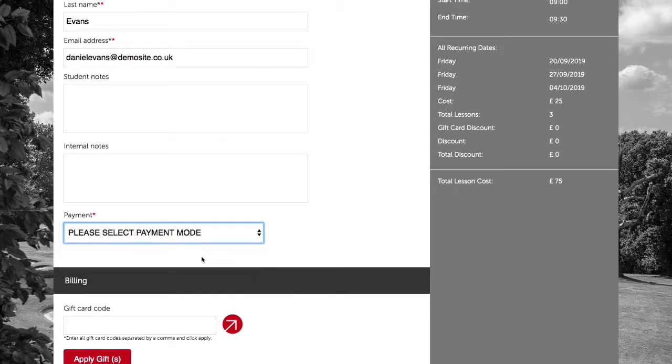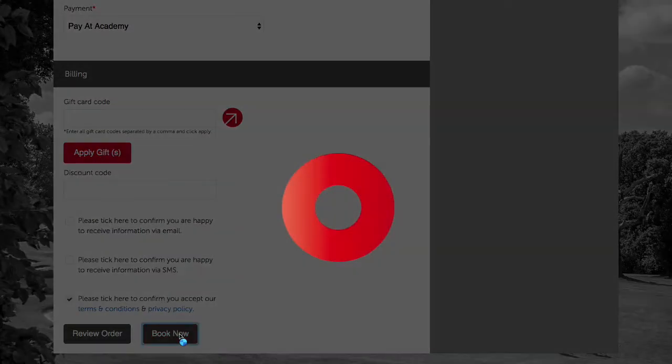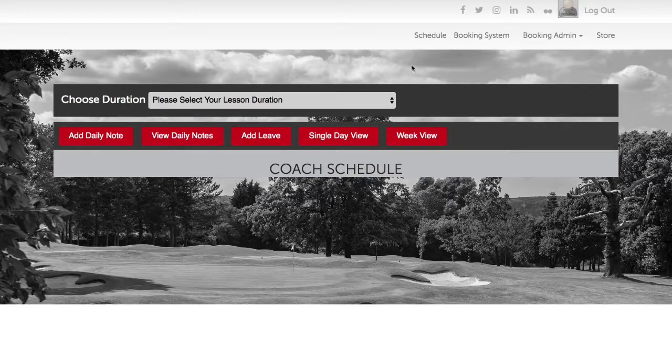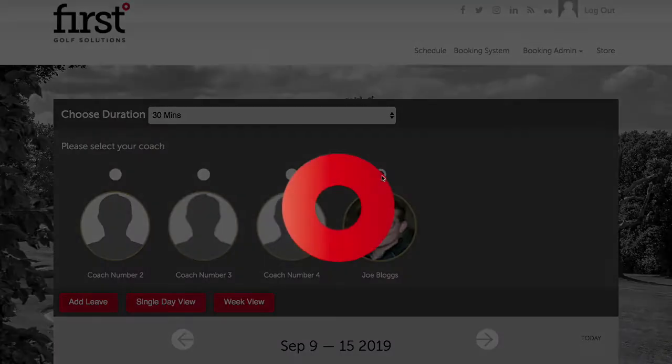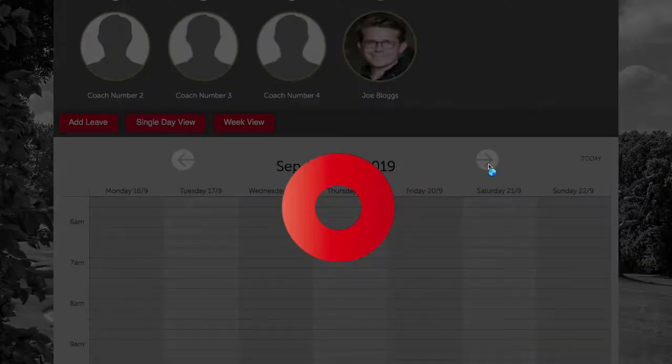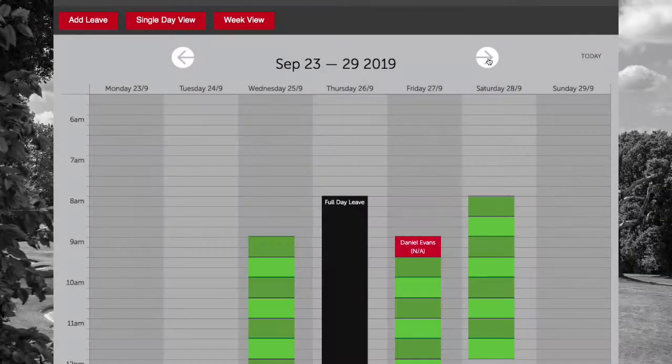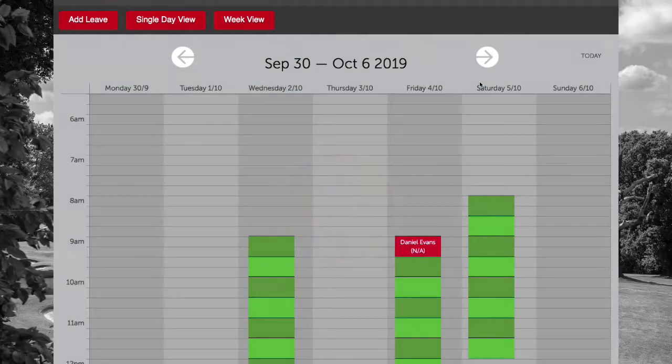After selecting the Pay at Academy option, you need to navigate down to confirm the booking by clicking Book Now. The booking is completed once you see the booking confirmation page. If we navigate back to the schedule now, select the coach and navigate through the weeks, we will see how the booking has been added to each of the dates. It's currently marked as red as it's currently marked as unpaid within the system.